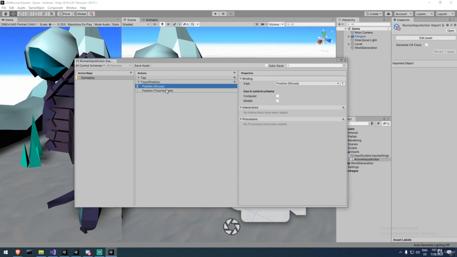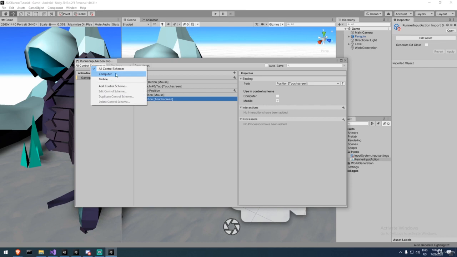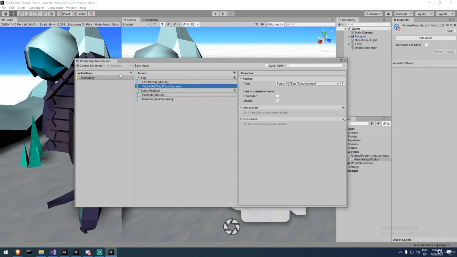Okay. So one thing I didn't mention for the tap is over here, the control scheme. I forgot to actually check this. For the left mouse button, we can only use it when we are on the computer scheme. And for the touch 0 tap, that's only on mobile. Same thing for down here. So position mouse is only on computer and position touchscreen is only on mobile. So what this is going to do is if you're booting the game on your mobile, it will not detect any mouse. It will not detect any of these required computer devices, and it will just not look for these. So it's a nice way to optimize a little bit more even. You can now find that you can modify controls.